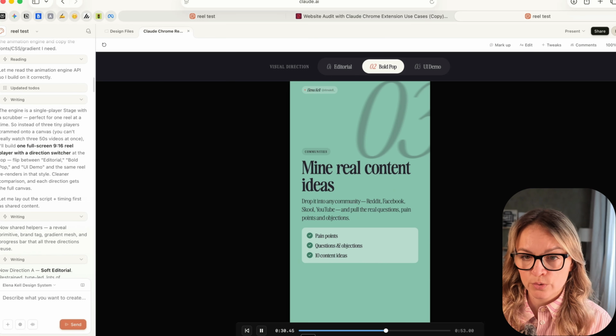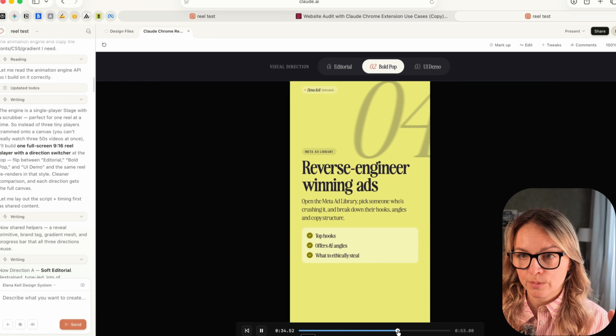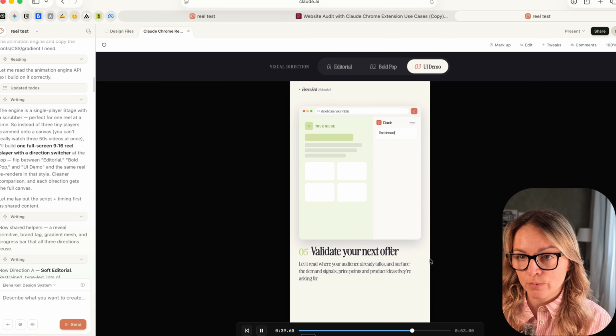And it also uses all the colors that I have in my design system, right? So all the colors are predetermined by me. And then the third version, this is the one that I really liked.